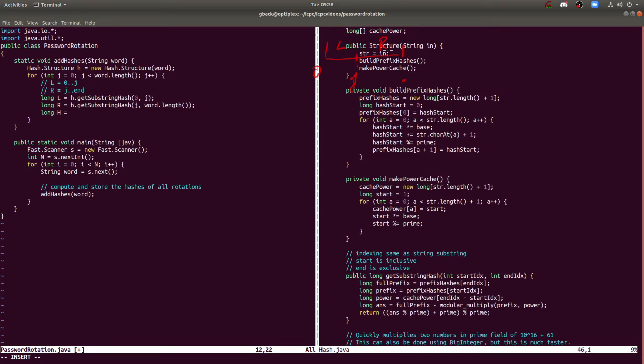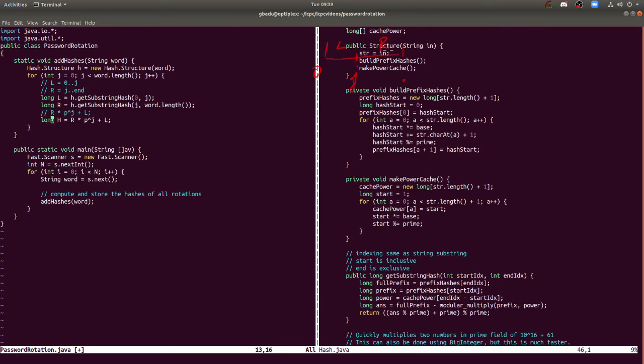I now need to take R and multiply it with p to the power of j, and then plus L. I need to do this operation in that ring. Logically, this is what I want to do. The way I code this is by using a function provided by the hash function, called modulo multiply. The reason this is being used is for efficiency. I'll explain that at the end.